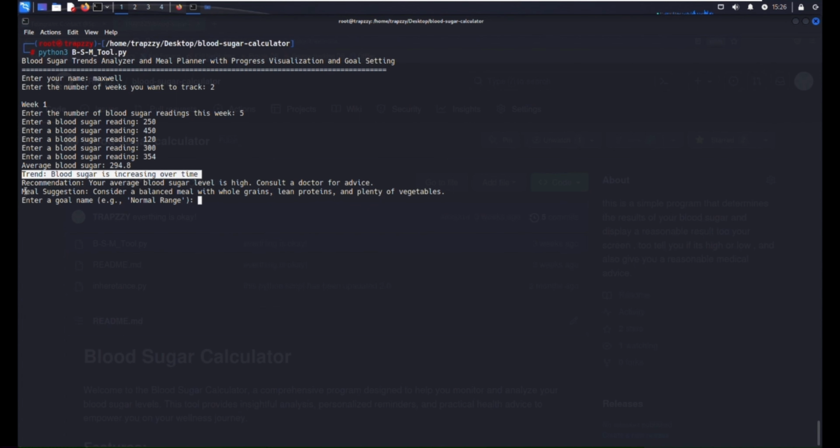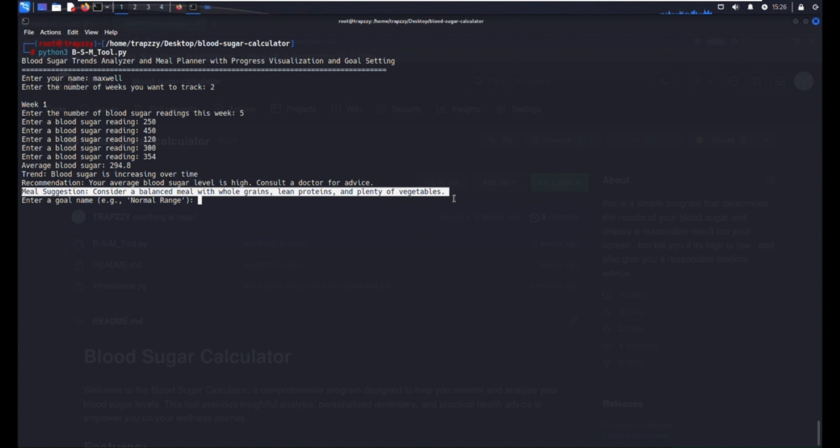So you can see how perfect this tool is. Very, very helpful for the health industry and people who are having high blood sugar issues. It's also giving me a recommendation and also a meal suggestion. So you can see for yourself. I'm going to set the goal setting to, let me say, health goal.